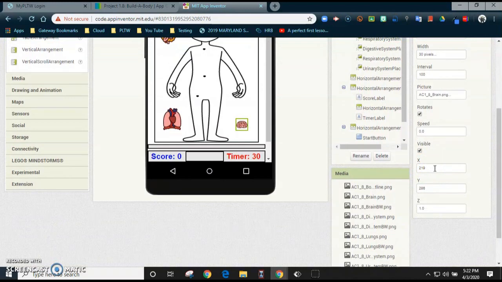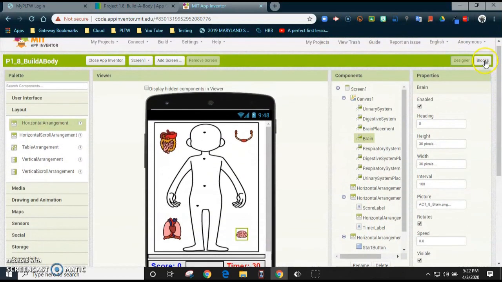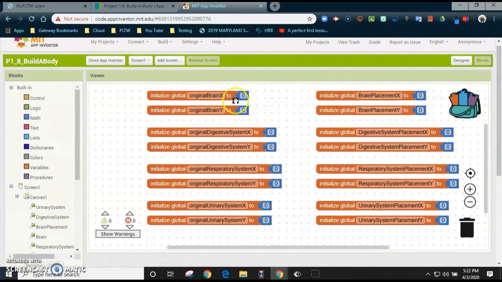Once we find the placement for the brain, we can see that it's set to 219 on the x-axis and 286 on the y. From here, we can go back to our blocks and we're going to go ahead and plug those numbers in for that organ system. So when we take a look at our brain, we're going to start with 219 on the x, and then we're going to set our y to be 286.